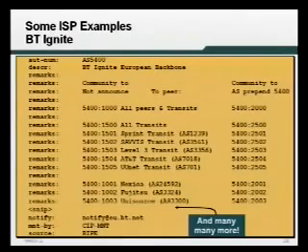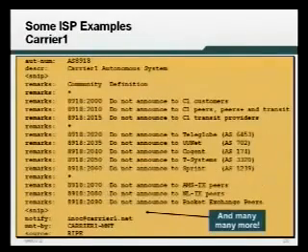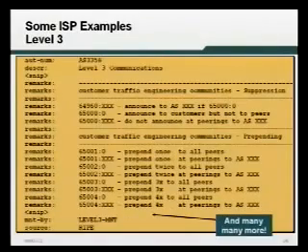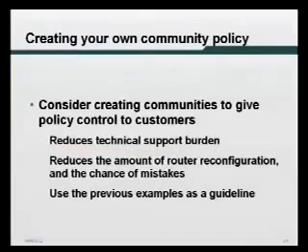BT Ignite, its European backbone. This changes every time I look at it. So wonderful examples there. You should go and have a look at the WHOIS object, the routing registry. Carrier 1, another one, Level 3. I couldn't even begin to explain what all these do, but Level 3.